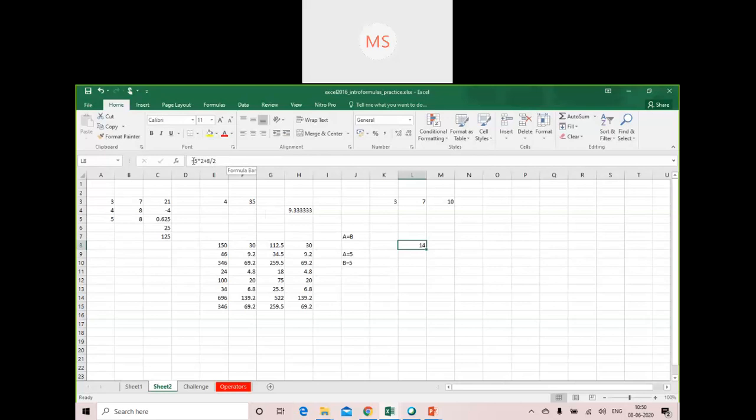First, it will perform these two operations. Then it will perform addition. Means first division and multiplication will be done together, and then it will perform addition. So 5 will be multiplied by 2. It will be done like this.